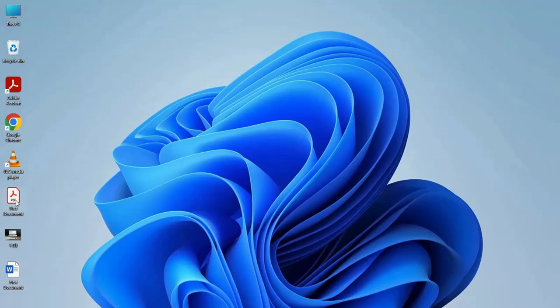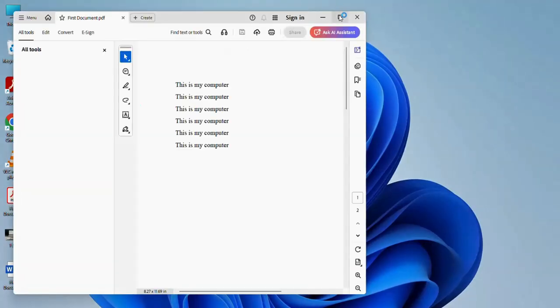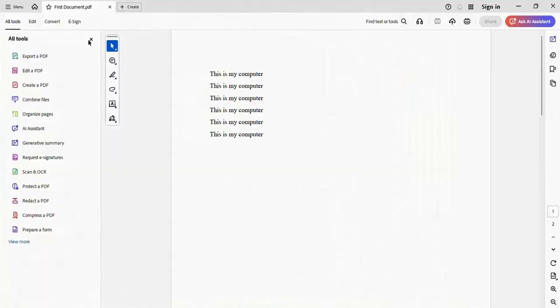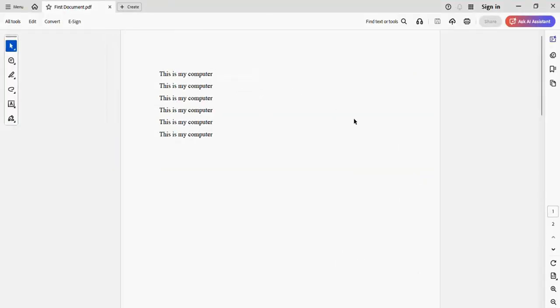So you can double click to open. And so this is how to create a PDF file using Microsoft Word. Okay, so the PDF file has opened. Okay, so this is how to use Microsoft Word. So keep on practicing.